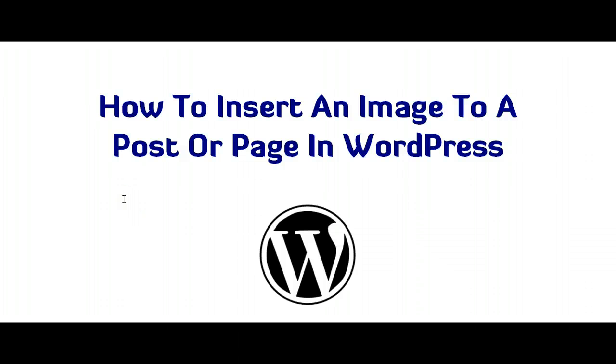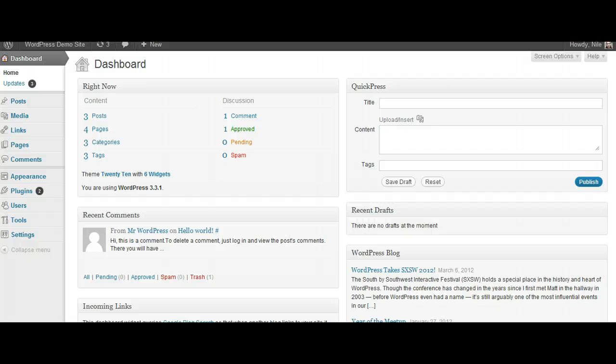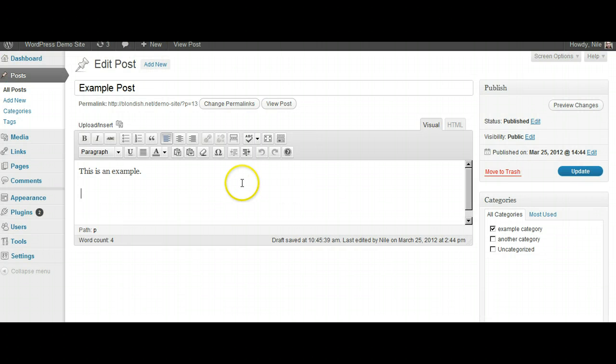This tutorial is how to insert an image to a post or page in WordPress. Of course, we're going to want to go to your WordPress dashboard, and it really doesn't matter when it comes to inserting an image in a post or page in WordPress, because the ability to do that is similar. So we're just going to open up one and we're going to insert a page.